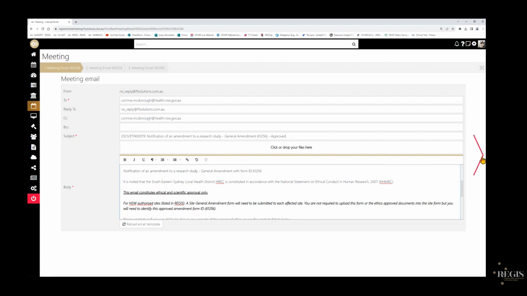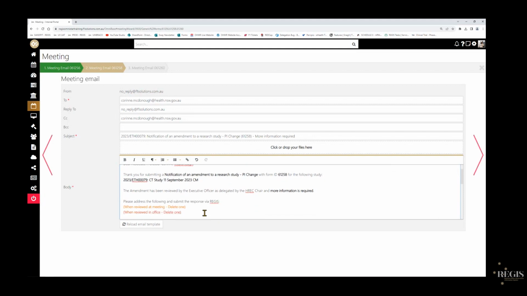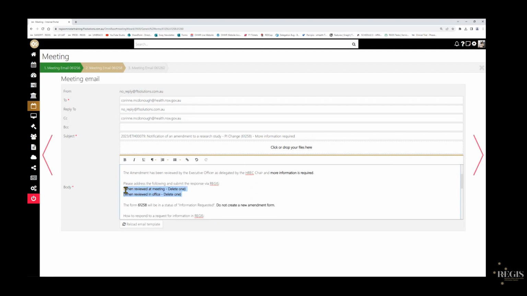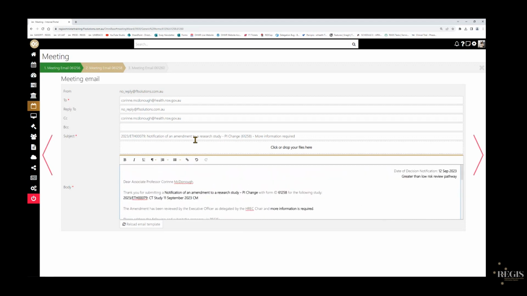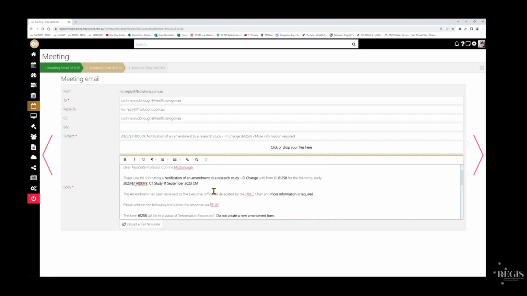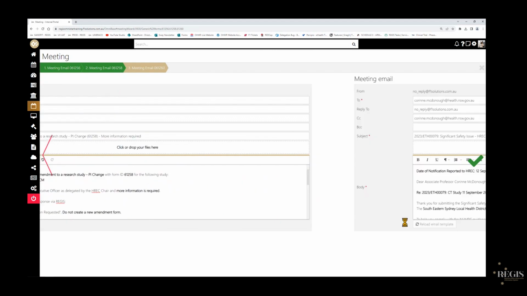Next, same thing, colored text. I'm just going to delete something here. Okay, please stress the following. Okay, so again, just tidy, having a look. All right, so there's a change. So PI change, more info is required. Okay, cool. That's going to go to the applicant, let them know the amendment form is going to become information requested. Great. Again, edit as necessary, and we move on to the last email template.